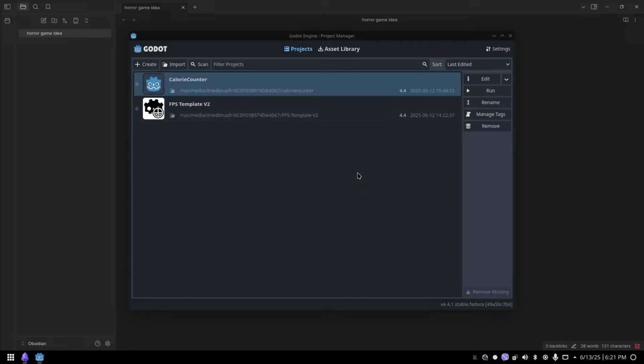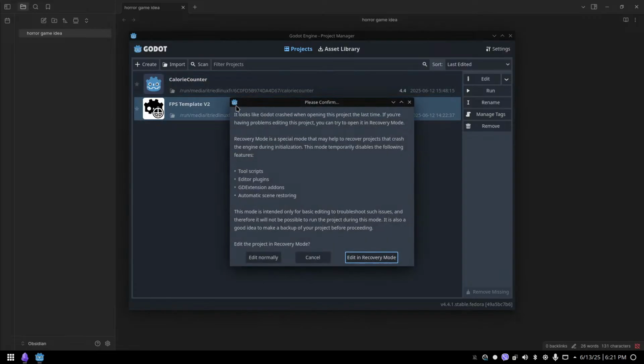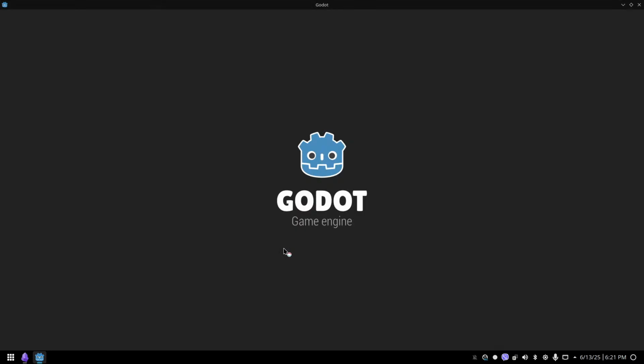Like, I had such an annoying time trying to make the scroll work, and it turns out it was actually not that hard. The hard part was the exporting, which I definitely should have done before doing any of this. I don't know why I didn't try to export my project. I'm actually a little scared now. I have to actually export some of this stuff before I get to working on it. Godot crashed when opening this project last time. Yeah, just edit normally. I don't think it's a problem.